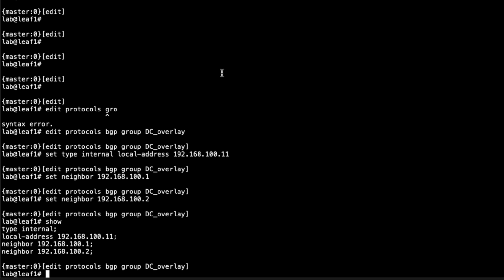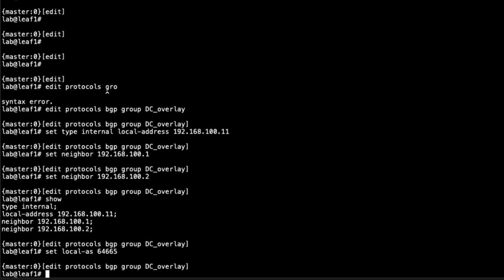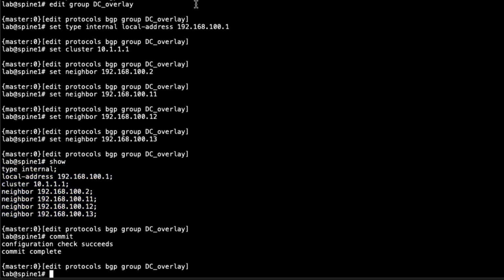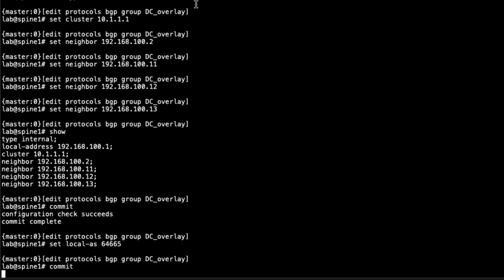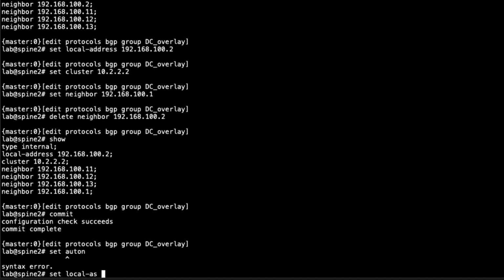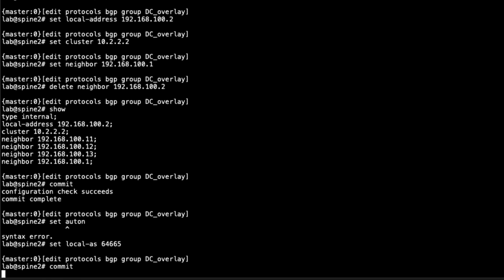And one other thing that I did forget on spine 1 and spine 2 is we need to set the local AS. That's 64665. Now there is an autonomous system already set in the routing options, but it's different than what we have here. So let's go ahead and set that there. I'll commit that. We'll jump back to spine 1 and do the same. Set the AS 64665. Commit that. And here spine 2 will do the same. Set the local AS to 64665 and commit that.